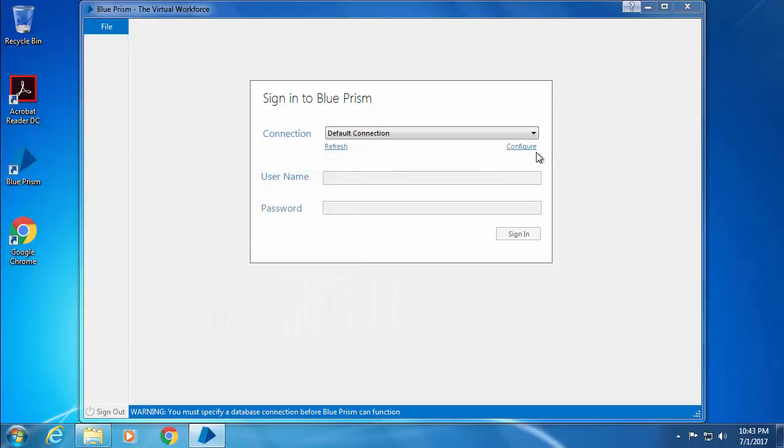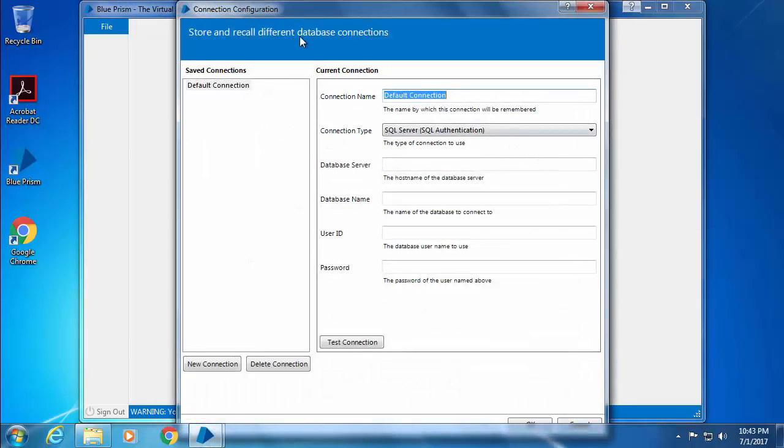So click Configure and you will get this connection configuration window. Enter a connection name. I'm going to enter it as BP connection. You can give it whatever you want. Select the connection type as SQL Server Windows Authentication. This is because if you remember, when we installed SQL Server, we set the authentication to Windows Authentication.